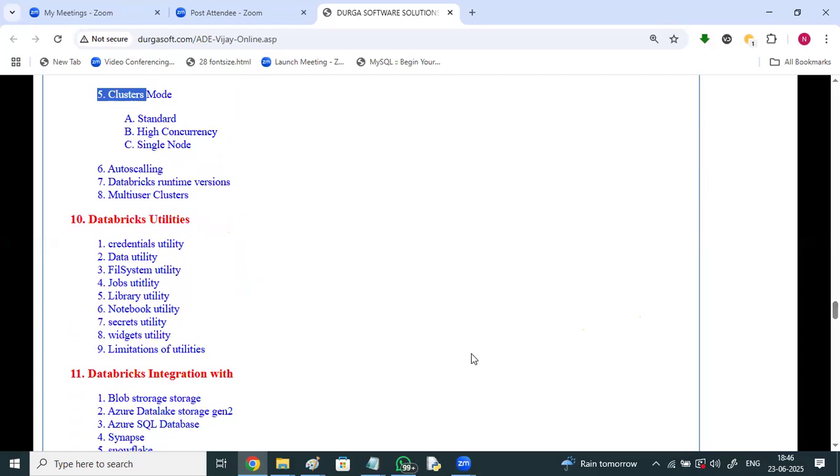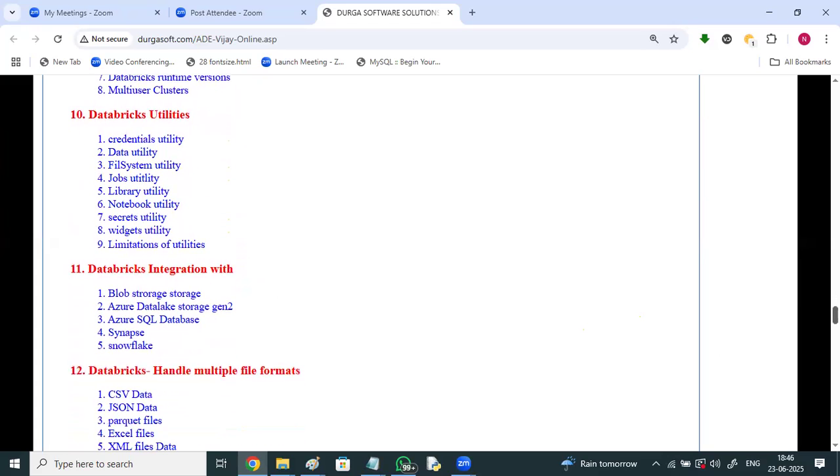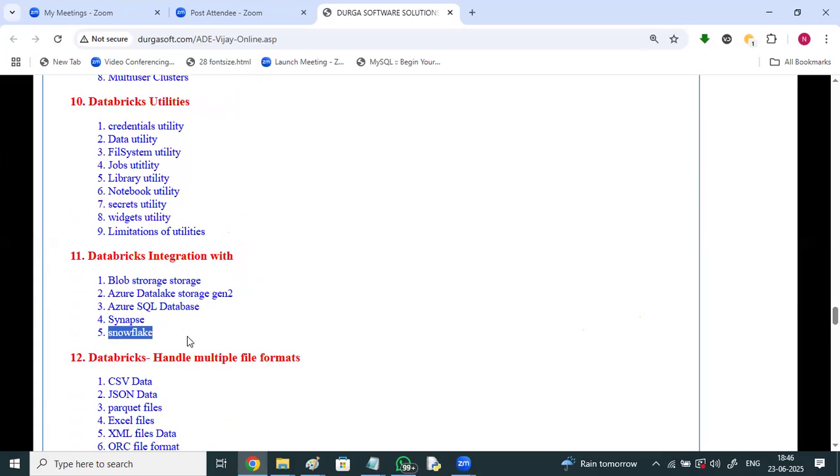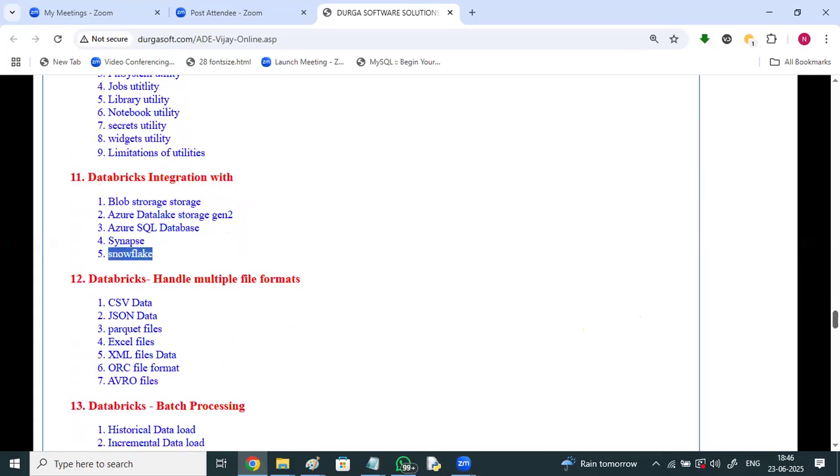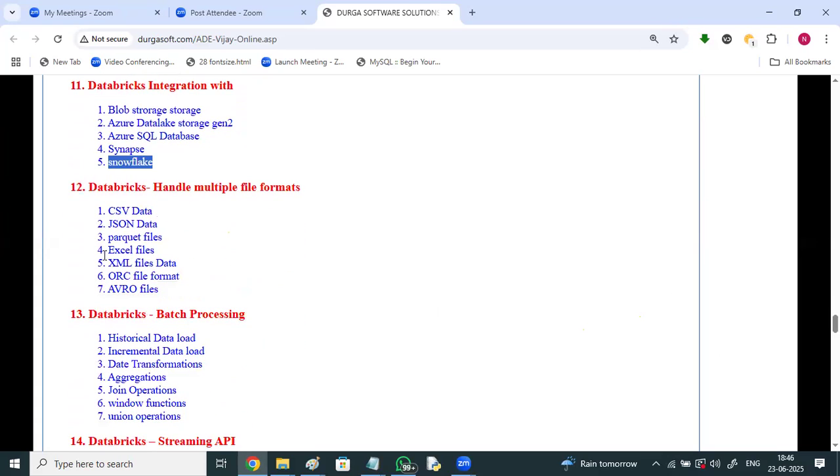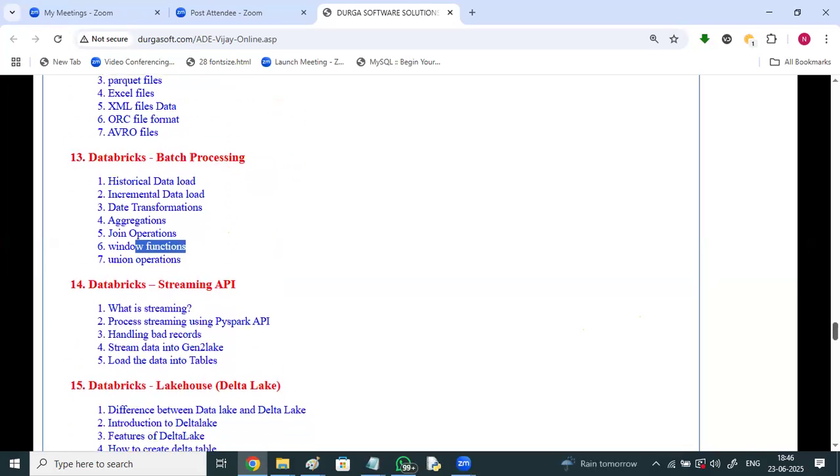Databricks utilities: credentials, data utility, file system utility, job utility, library utility, secrets, widgets, limitations. Databricks integration with Azure SQL database and Synapse. Handling multiple file formats: CSV, JSON, Parquet, Excel, XML, ORC, Avro. Historical data load, incremental data load, date transformations, aggregations, joins, window functions, union operations, all using PySpark.